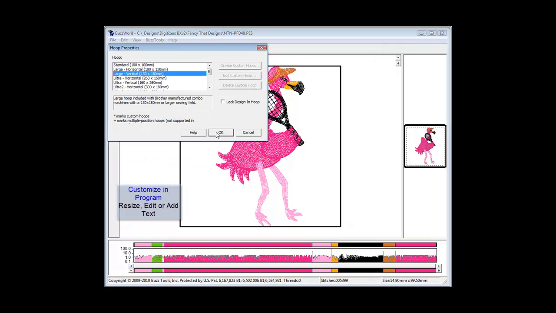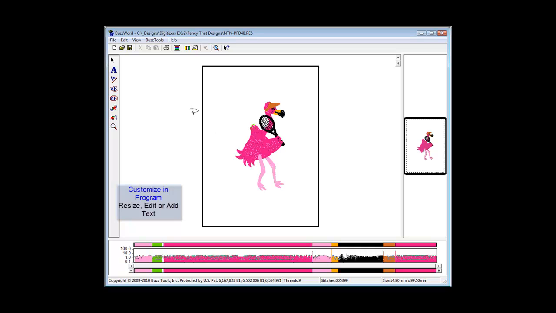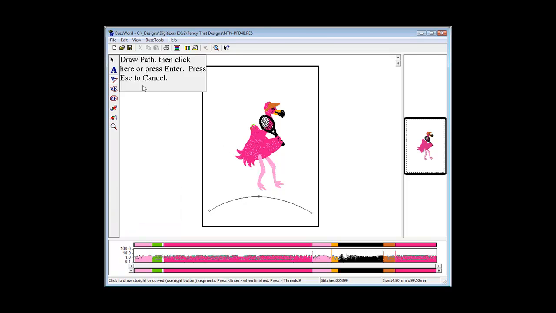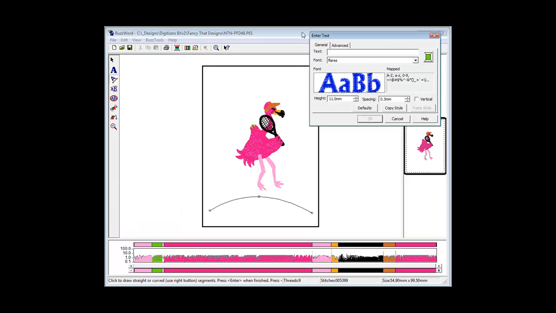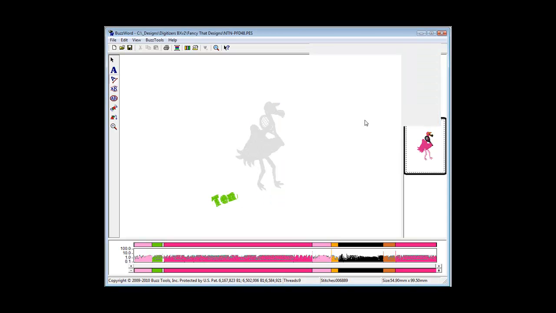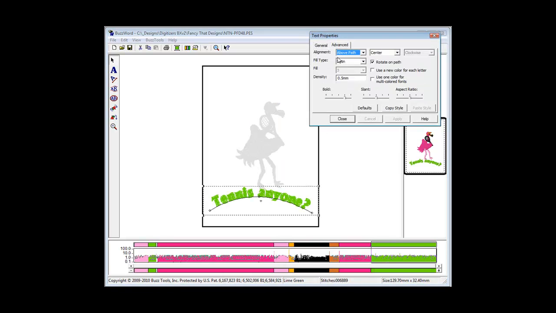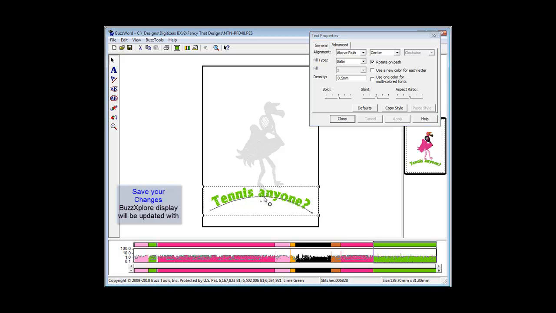You may now customize the design by selecting a new hoop and adding curved text in a color that complements the design. Similarly, you could have opened this design into BuzzSize to change its size or density, or into BuzzEdit for more advanced customization. Once you have completed adding your text, be sure to save your work.